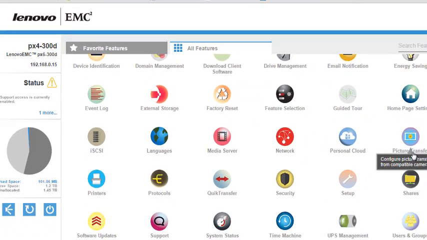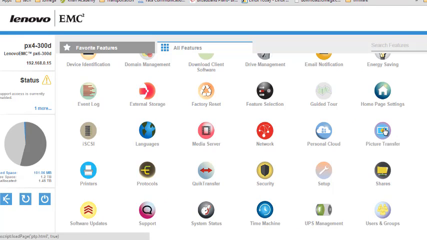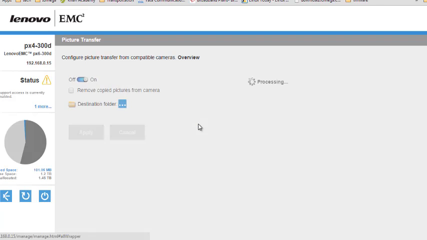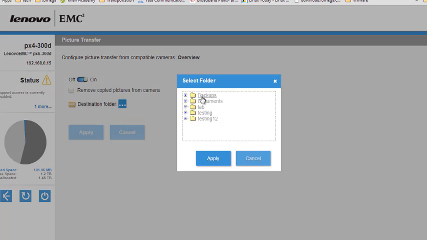And the other option I have is picture transfer, and this is useful when you have a camera and capture some pictures, and you want to transfer them directly to the NAS device. You can connect the camera using the USB cable, turn it on, and select which share or folder you want to copy those camera recordings or pictures to, and it will automatically copy that content under the share you select.